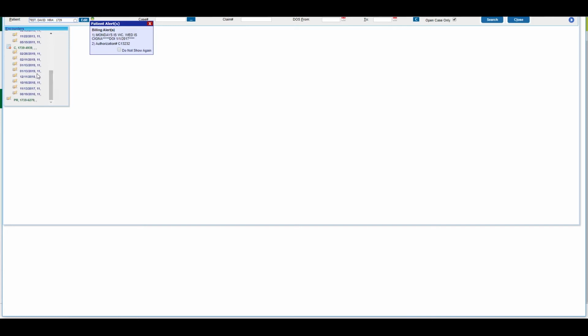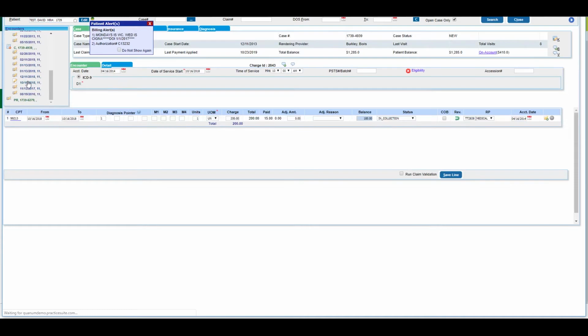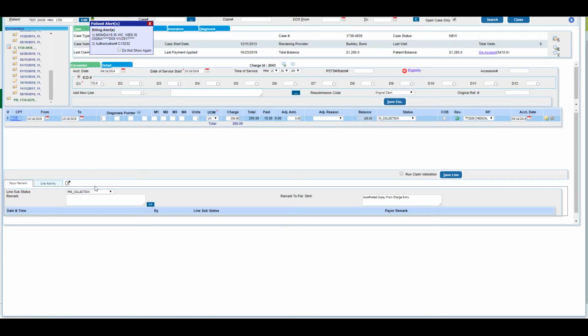So let me just find the lines that had been pulled and were on the pre-collection list. Okay, so you can see there's a line here which is in the pre-collection status. So this was moved to pre-collections, and you can see that the line substatus is pre-collection because we generated the pre-collection letter for this patient. So any patients that have had the pre-collection letter or the file generated will have a line substatus of pre-collection.